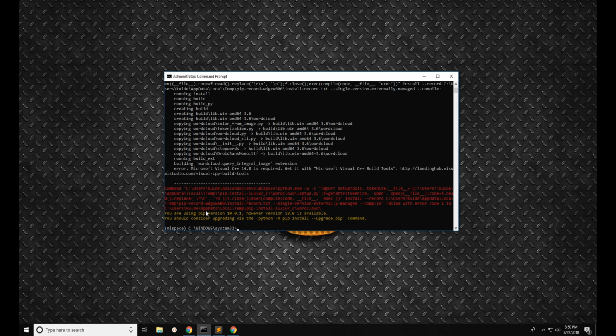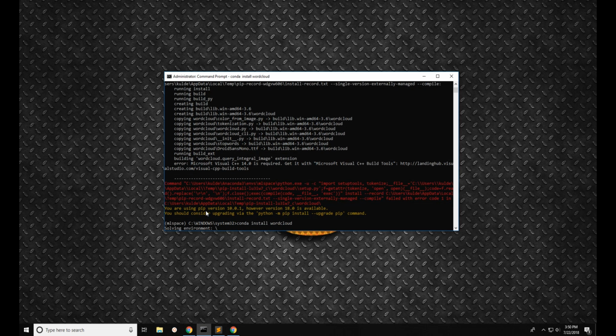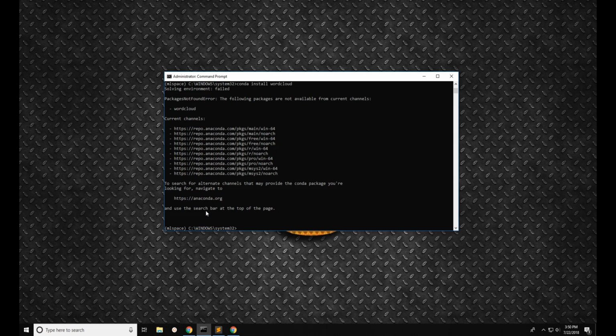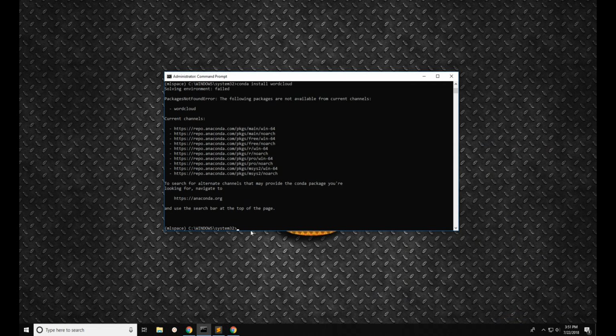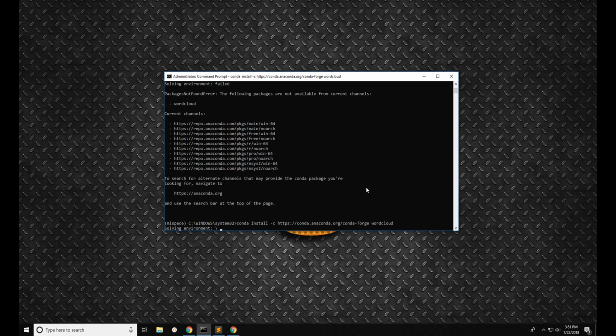You can also try conda install Wordcloud. This is another way to install a library in the Anaconda environment, but it's also giving us an error, right? So how to solve this error? To solve this error, you can use this command. I'm pasting this command here. You can also find this command in the description. Press the enter button.